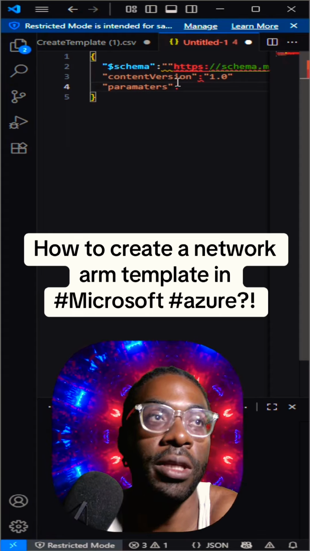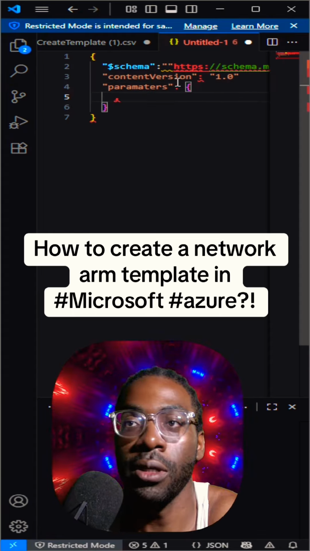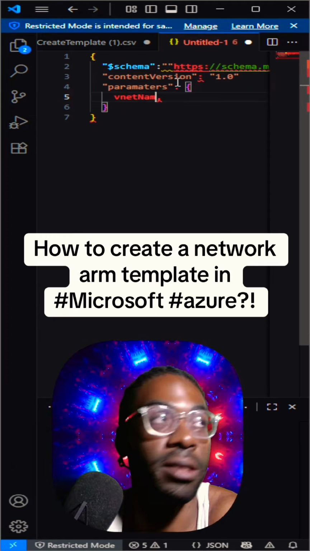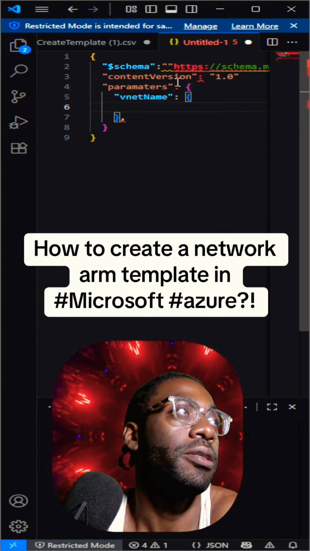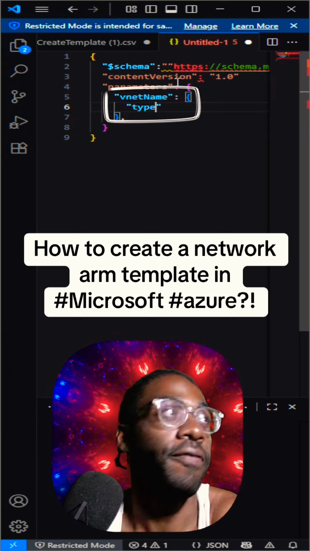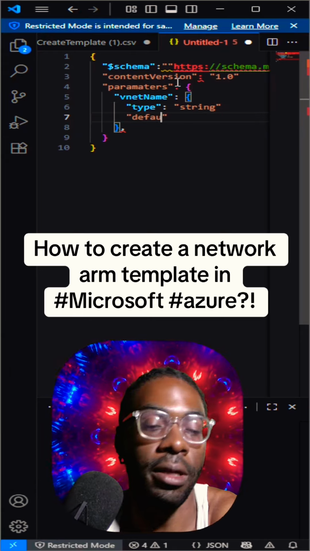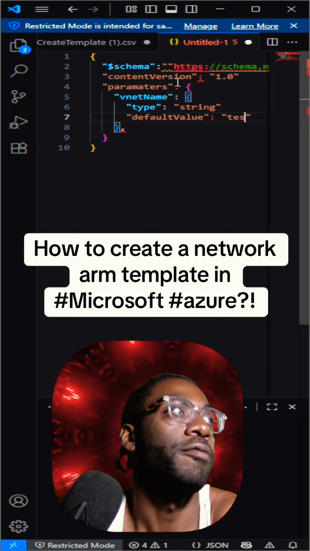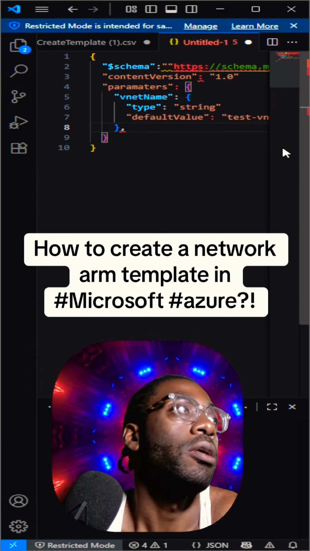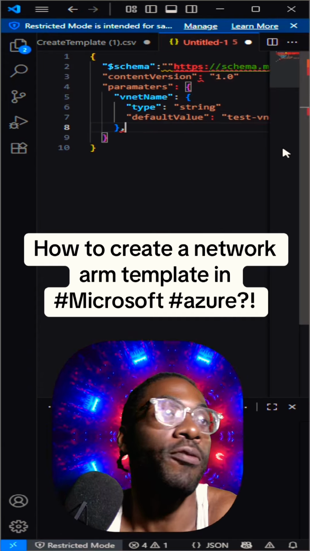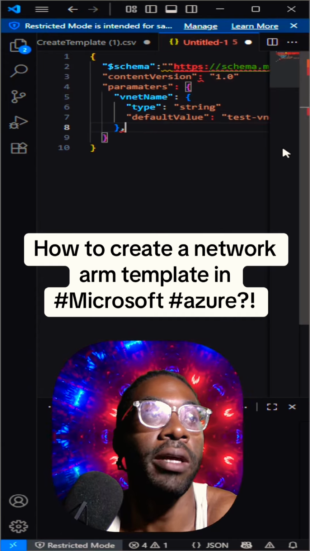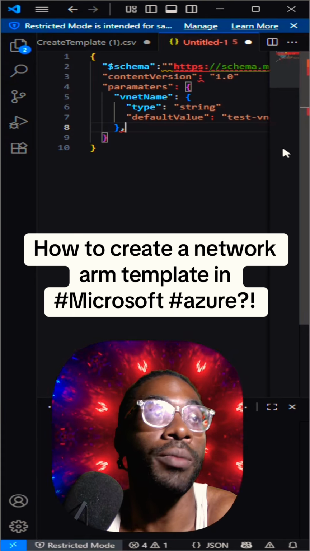We're going to use the curly braces again, and then we're going to set a parameter called vnet name. Then we're going to curly braces again and set a type value of string and a default value of test vnet. You want to make sure there's a comma here because we have a few more values to set. I'm going to go ahead and set those, and we'll be back when we're done.